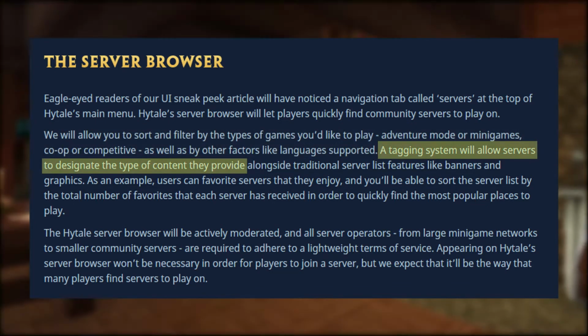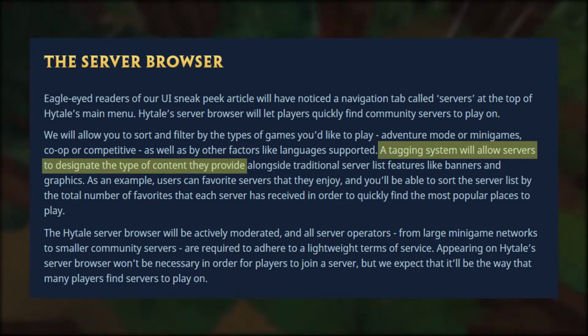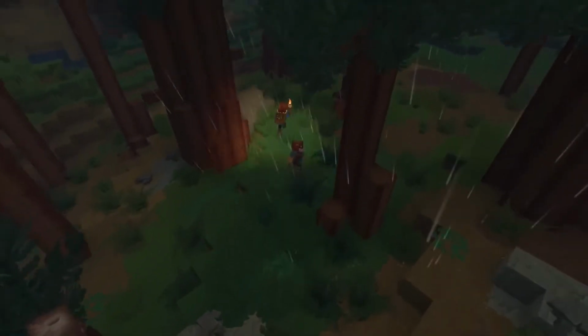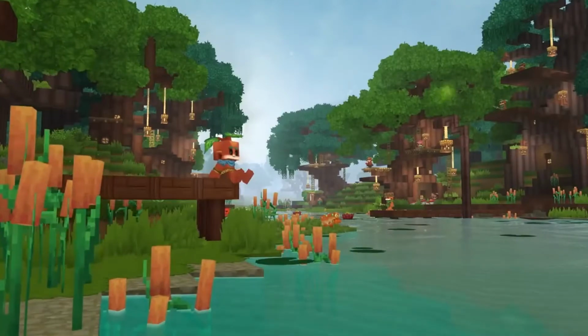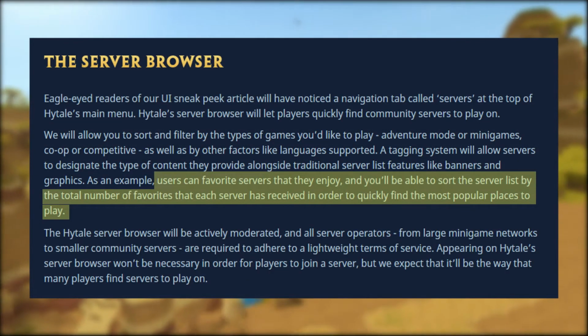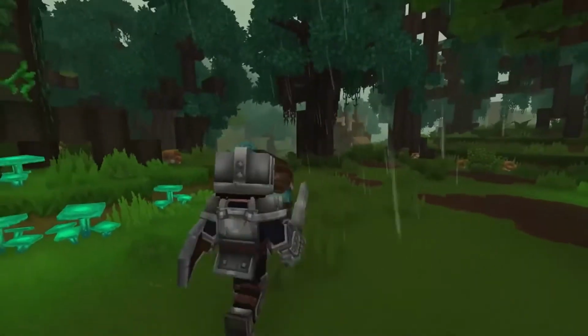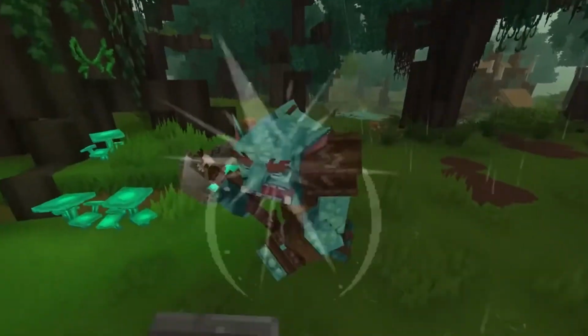There's also going to be a tagging system which will let you specify which type of content each server will have on it, and also what kind of experience you can expect to have on that server. Users are also able to favorite the servers that they enjoy the most, and you will be able to sort the list of servers by the total number of favorites that each server has. The nice thing about this is that it'll let you find the most popular servers.